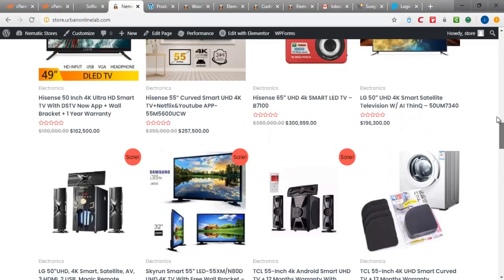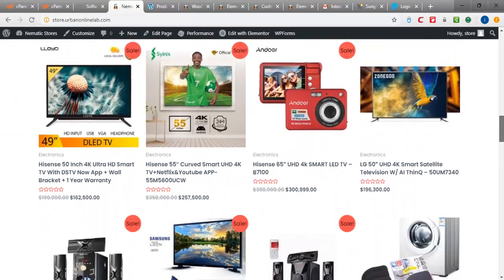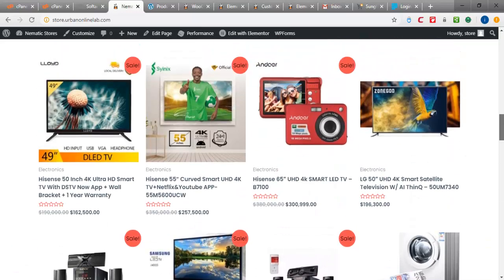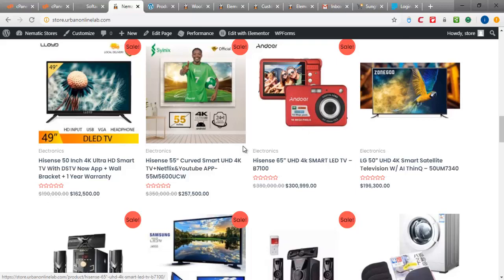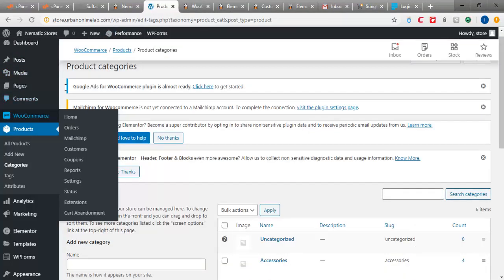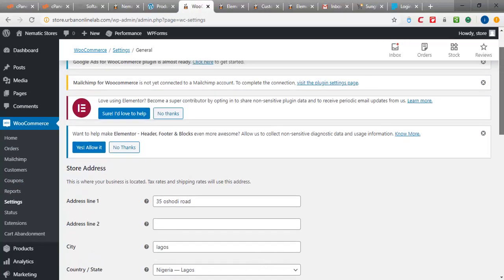All right, now if you go to your own page and look at the product area, you will find out that the currency is in dollar instead of our Nigerian naira. So what I'm going to do is change this to naira. Go to your WordPress dashboard, go to WooCommerce, and click settings, then go to settings. Now when you do that, it takes you to the WooCommerce settings.